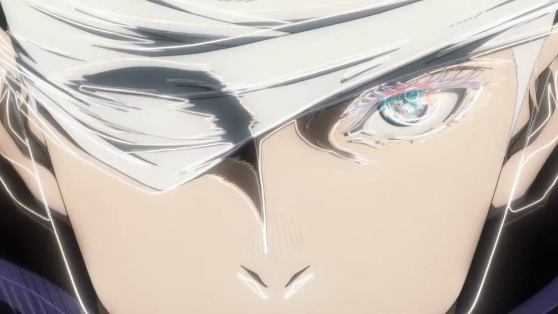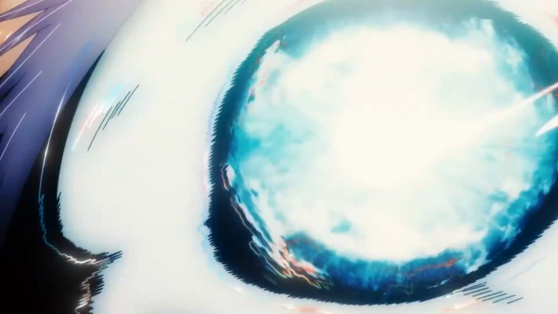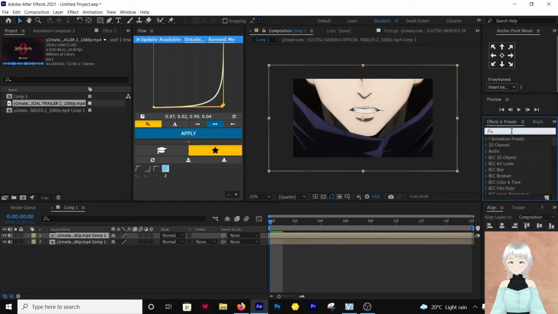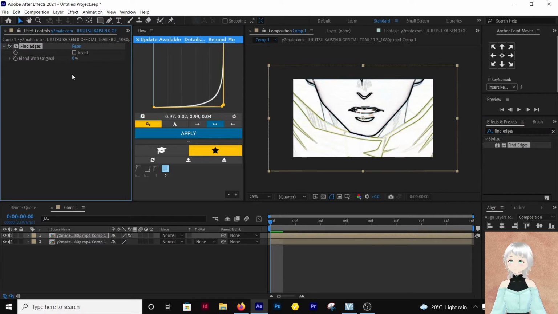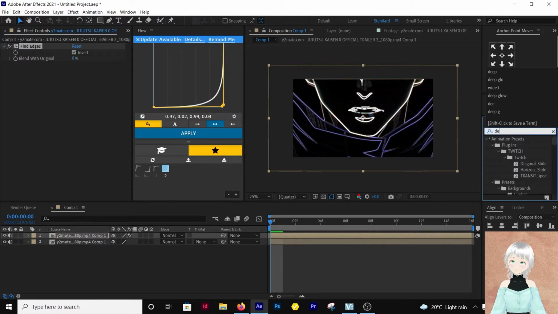Today we'll be making some variation of the outline glue. Let's get into it. So we first have our clip. Then we're going to duplicate it. And we'll add the effect Fine Edges. Then click on Invert and add Deep Glue.